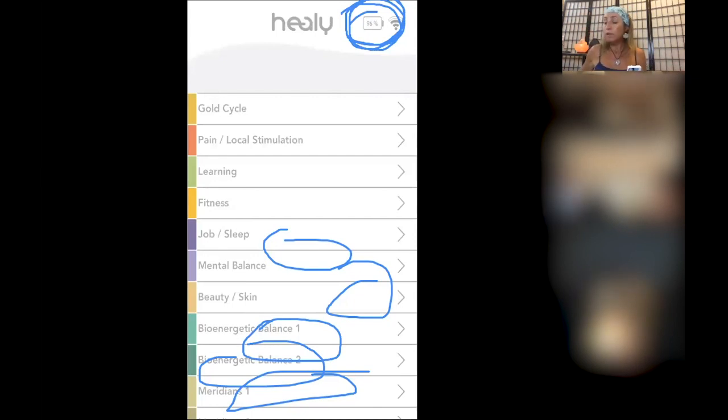If you reset your Healy for troubleshooting reasons, you're going to have to do it again. There's no data in your Healy. Resetting your Healy does not lose any data.